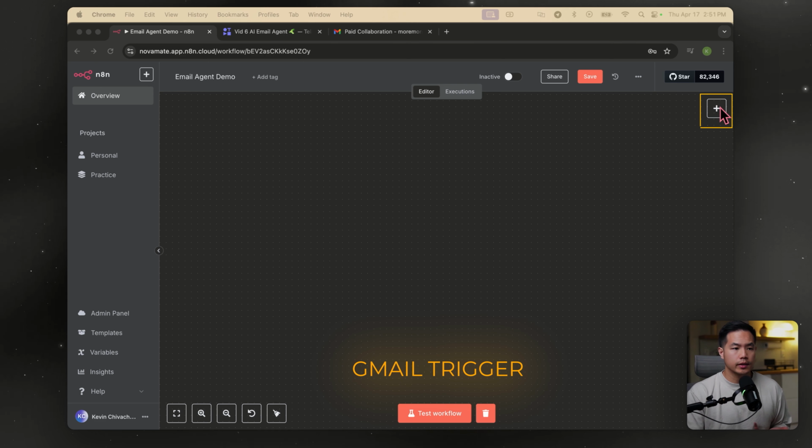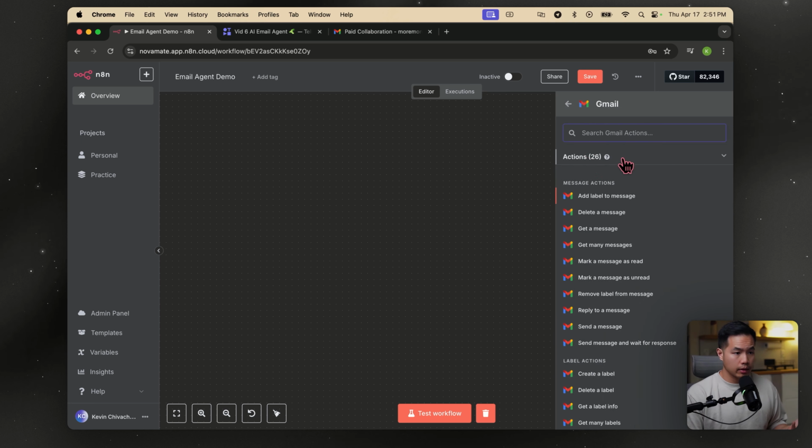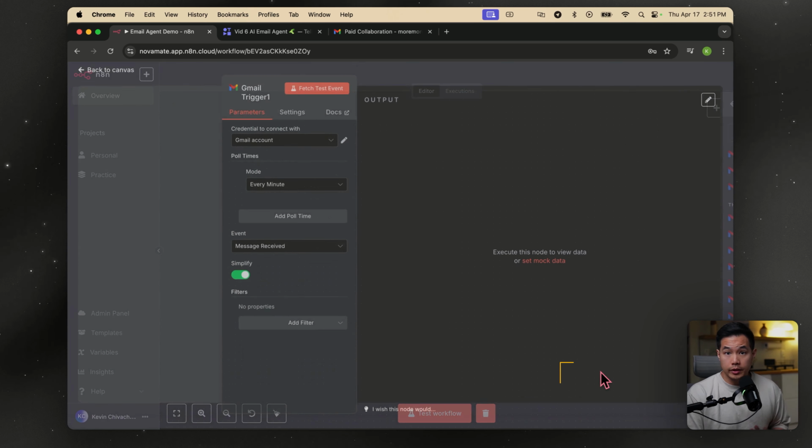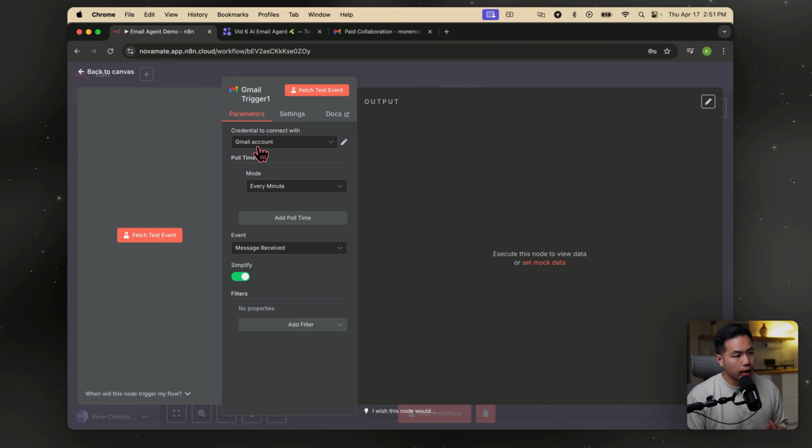So the first thing we're gonna need is a Gmail trigger. Hit Gmail. Go down to triggers, on message received. Go ahead and link your Gmail account. You can set it to every minute. Event, leave it as message received. And you want to unselect simplify because we want the whole email. If you leave this selected, it will shorten the email and you'll lose context.